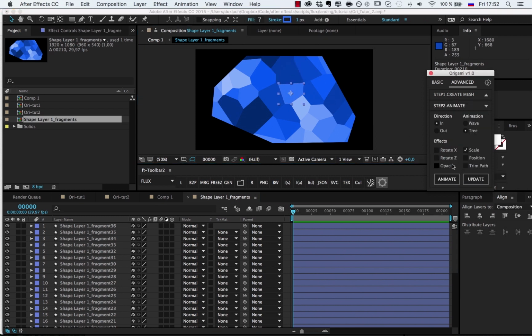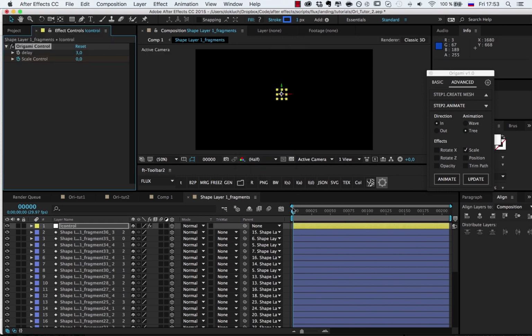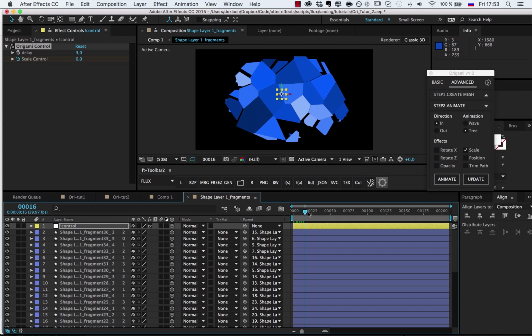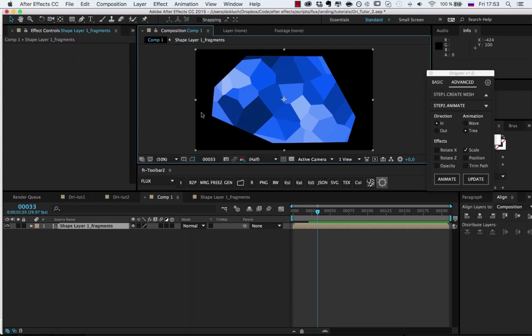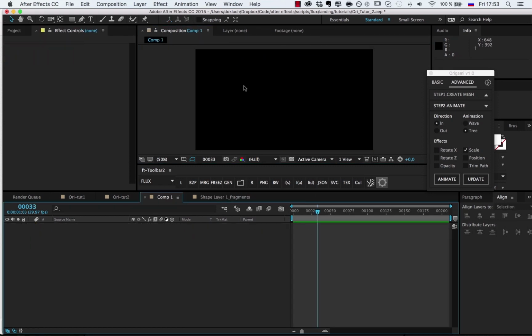Animation with shape layers is similar to animation with masks, like I had shown in the first tutorial. Let's click Animate. And just like that, we have a new animation. I'll show you a very interesting technique right now.